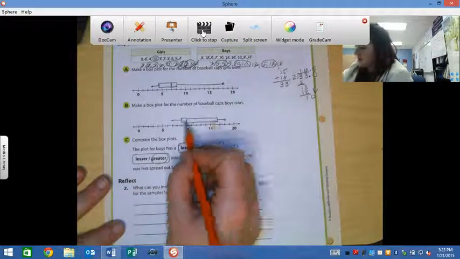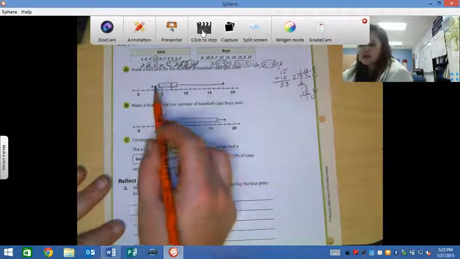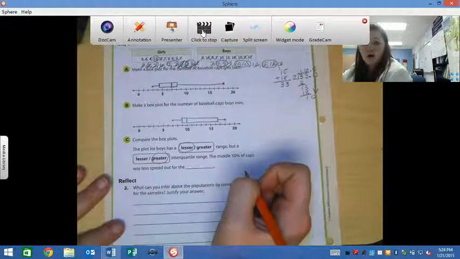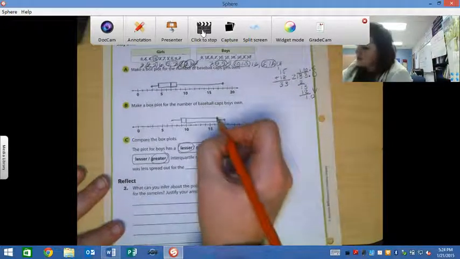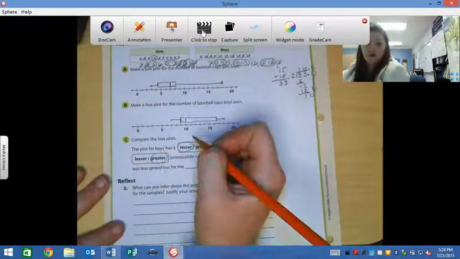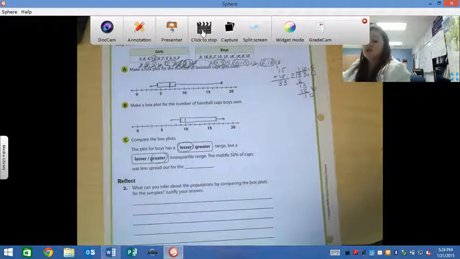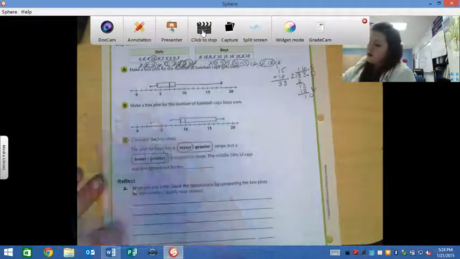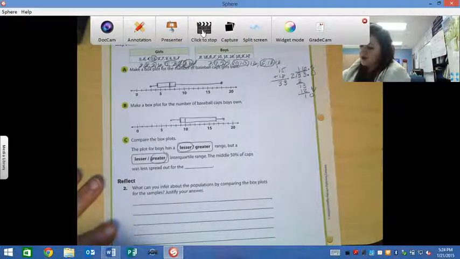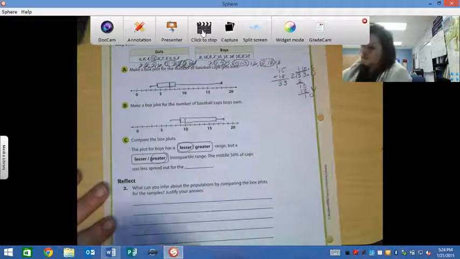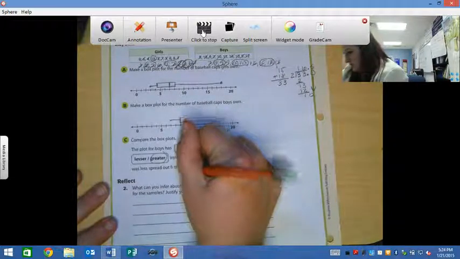Notice how much bigger our boxes are. Remember, our IQR, our interquartile range, is just from the top of the box to the bottom of the box. It's not the full range, it's just the boxes itself. So the middle 50% of caps was less spread out for the girls. It would be for the girls.